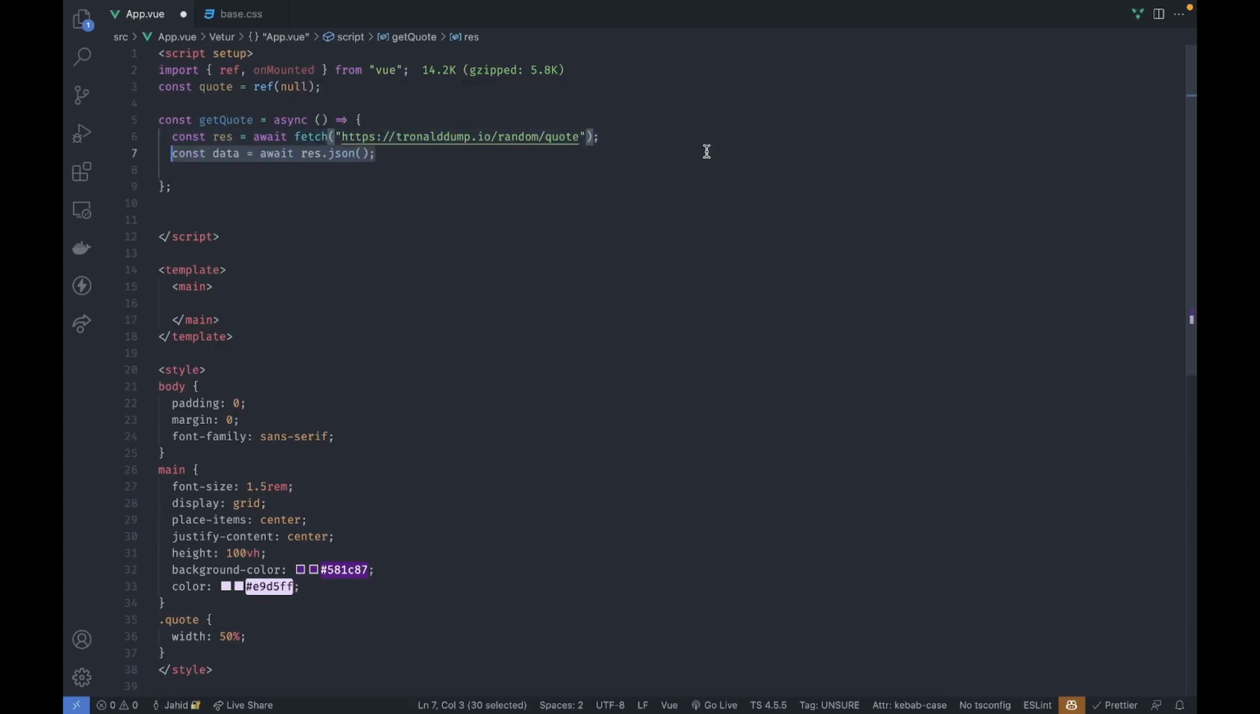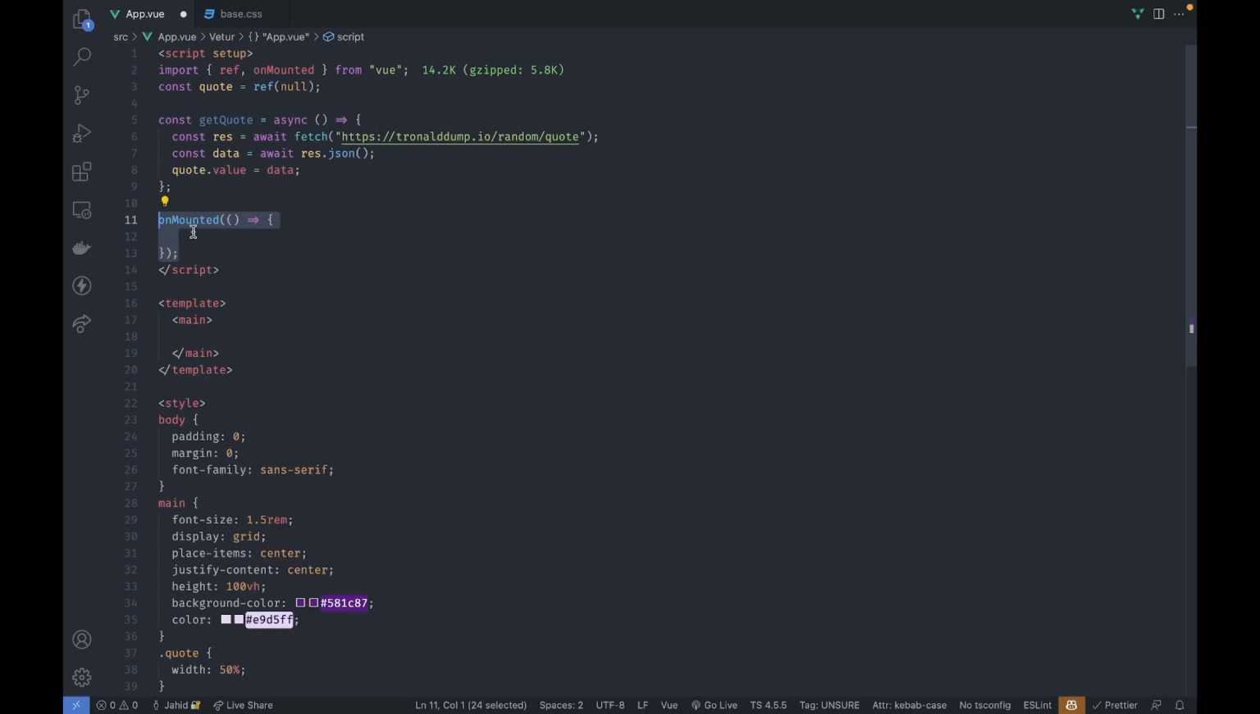So you call fetch and then on the response I'm going to await response.json and I'll get the data. Once I get the data, I will assign quote.value, which is our reactive variable's value, and set it to data. And then inside the onMounted hook I'll call getQuote, and now we need to print this in our template.